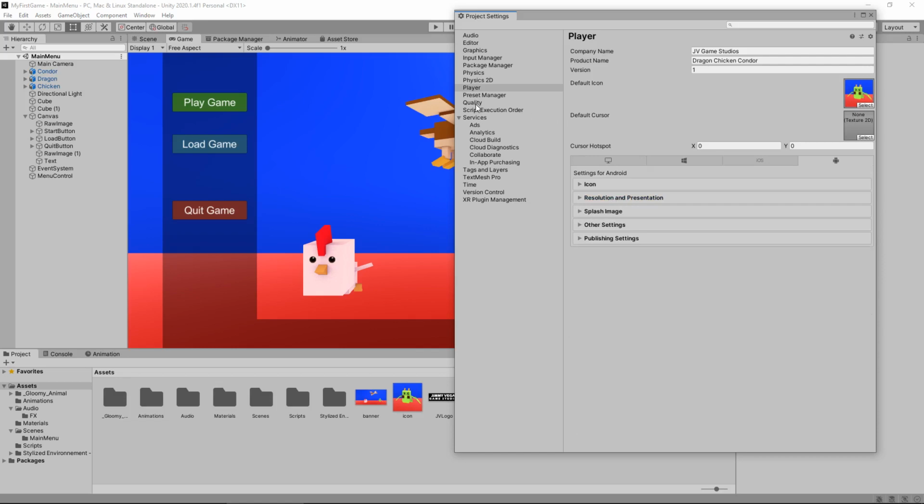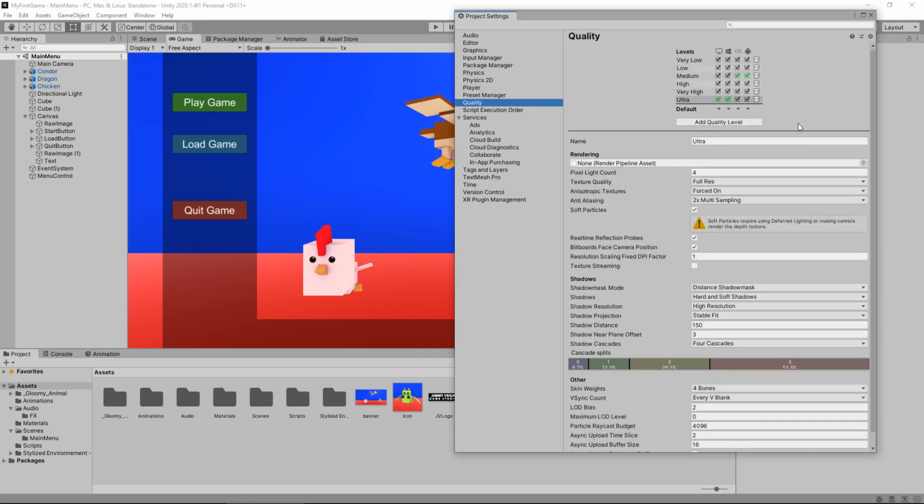Next thing I want to go into is the quality. So generally, you'll find everything here. People can select their own quality levels. You can even add your own. You can rename them if you want to. Again, I've always found that keeping this as it is a really good base for Unity anyway, so I wouldn't worry too much unless you want to rename a couple of things.